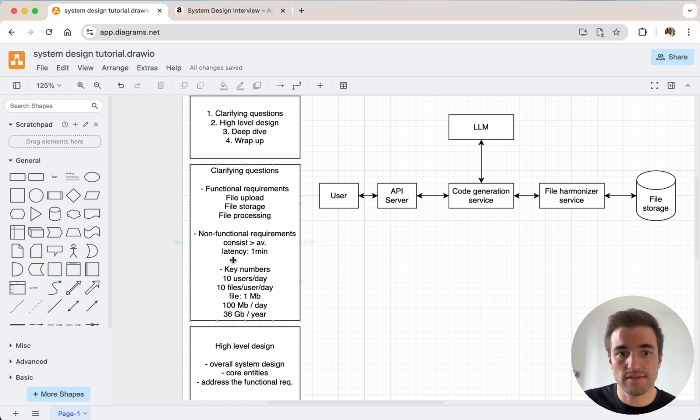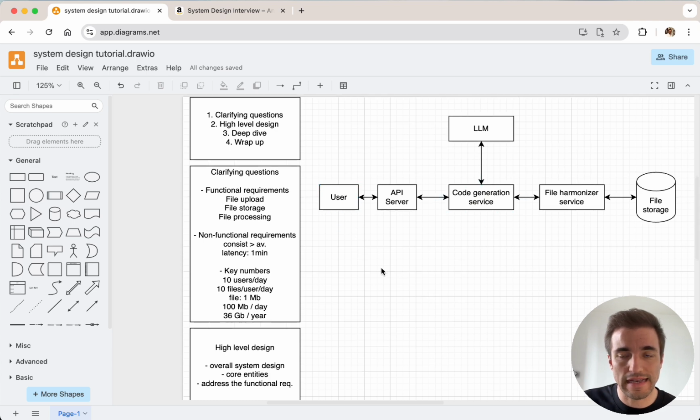And that should not be an issue in terms of our 1 minute latency. Probably one of the bottlenecks will be the LLM calling. The rest should not be a problem. There is one key opportunity, I think, for improvement here, which is caching.